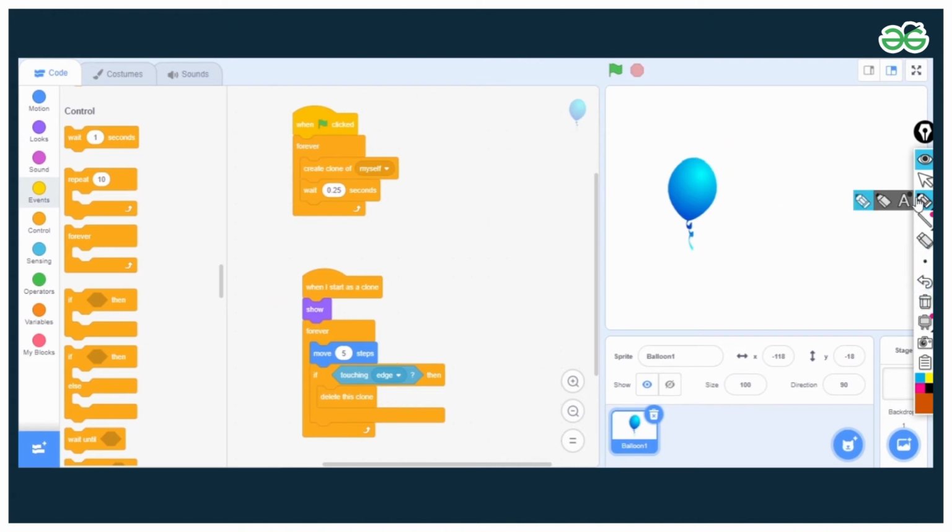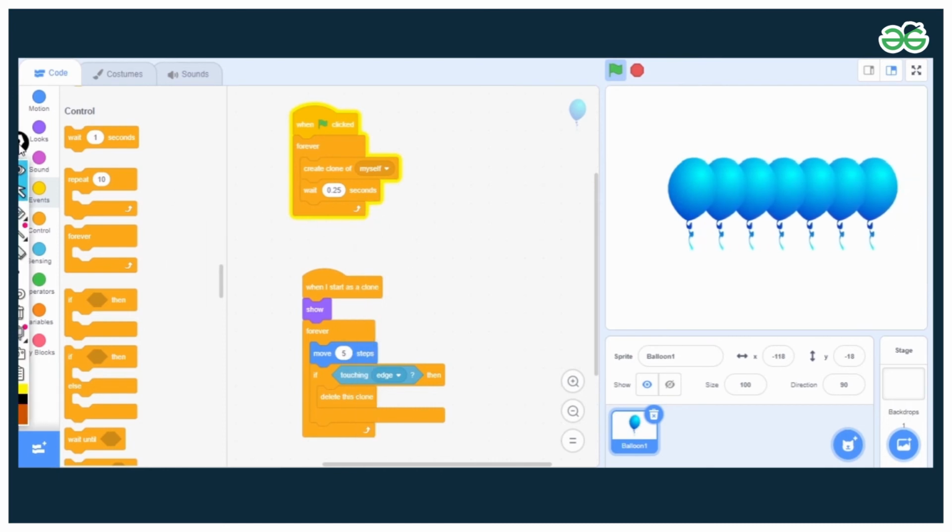So what we have done here is, first of all I have given the instruction that the balloon should make clones of itself. Which kind of clones? It should move 5 steps in the right direction, and if it touches the edge, that particular clone should be deleted, right? I'm clicking on the flag again and you can see the clones have started to be created. As soon as a clone touches the edge, it deletes itself, right? So this is how you can clone something.